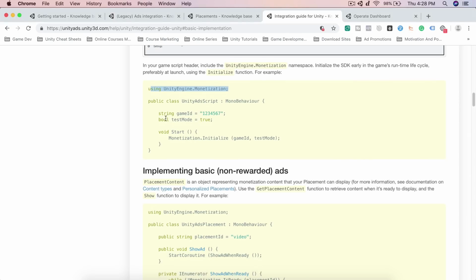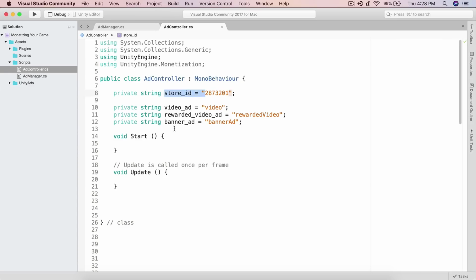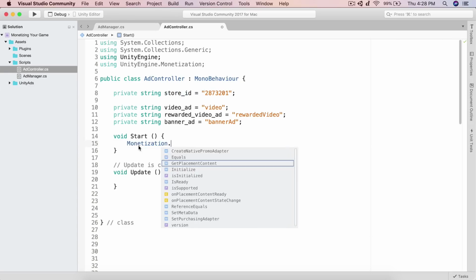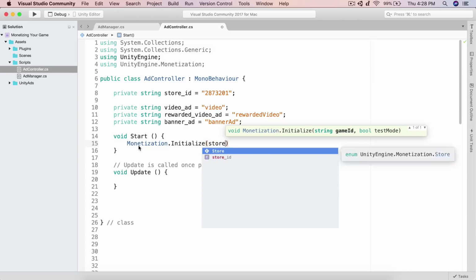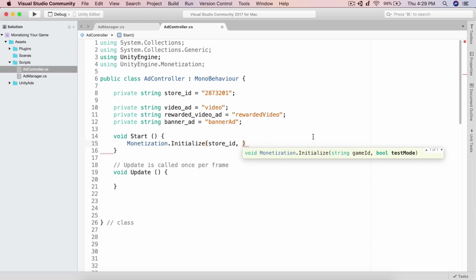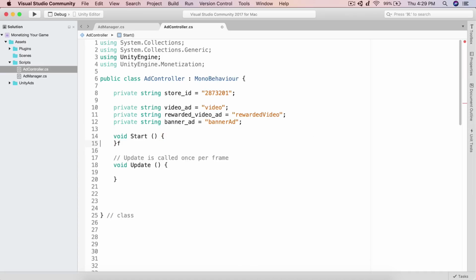We also need to do what? We did all of this. We need to initialize it. So Monetization.Initialize with the game ID, which is actually the store ID. So here we're going to say Monetization.Initialize(storeID, and we're going to set true for test mode. When you publish your game, you're going to say false here.